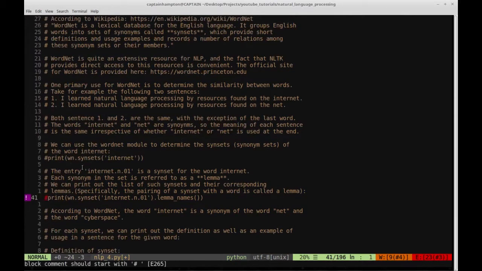So as I said, internet.n.01 is a synset for the word internet. If we expand upon that synset, we'll see all of the synonyms for the word internet. So let's go ahead and do that. What I'm doing here is saying wn.synset, giving it the name of the synset that we obtained from this line over here, line 35. So I'm saying give me the lemma names of this synset. The lemma names are really just the names of the synonyms in this set. So let me go ahead and write that and print this out.